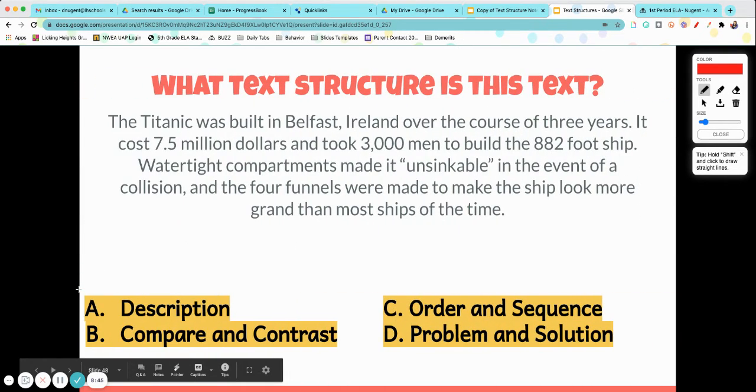All right, let's get to the next one. We're thinking description, compare and contrast, order and sequence, or problem and solution.